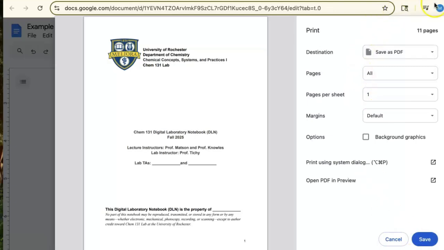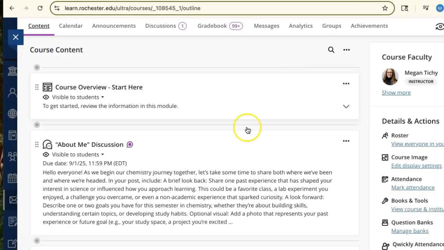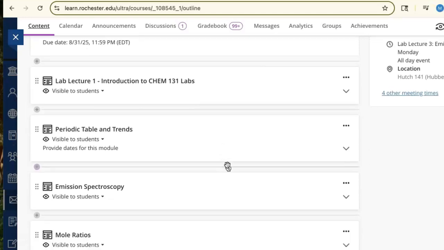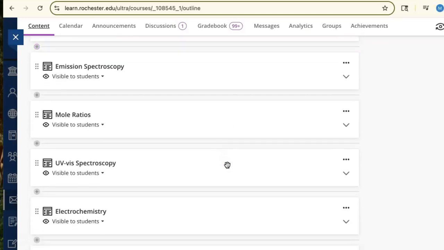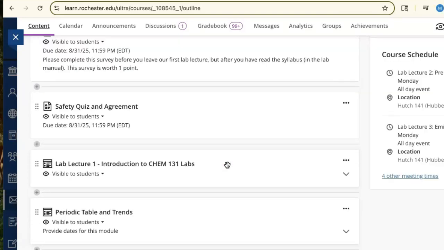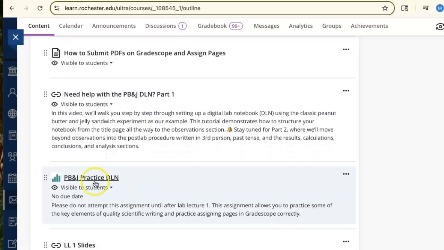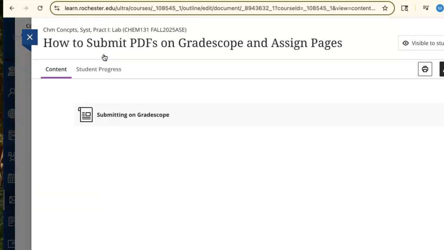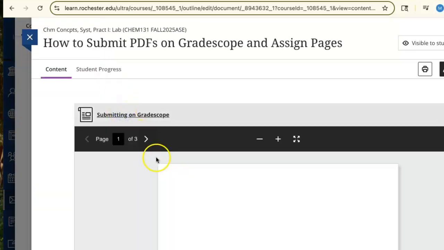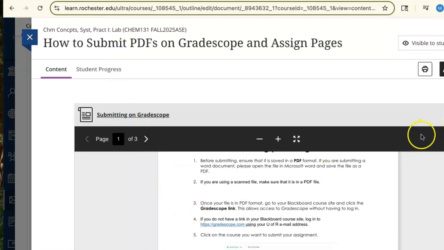I have a separate document on Blackboard that shows you how to properly assign pages. So within Lab Lecture 1, there's the Gradescope assignment. That's what you'll click on. But I want to show you, here is a how to submit PDFs on Gradescope and assign pages. And this little tutorial will help you if you're stuck.